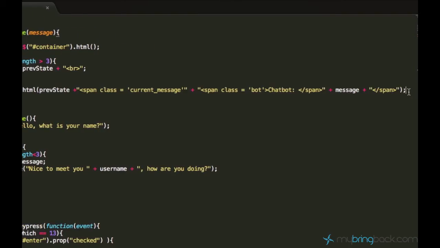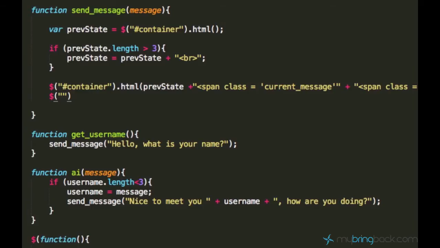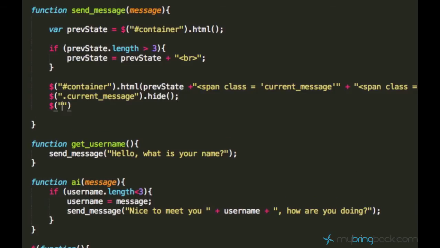And now I want to hide the current message so that the message is not displayed. So I select the current message class first and just say hide. And then after we hide it, we want to make it fade into the screen. So I will select the current message again, and I want to make a delay. In order to make a delay in jQuery, you just use the function delay. In the brackets, you can either type slow or fast, or give your own value in milliseconds. Let's say 500 milliseconds, which is half a second.